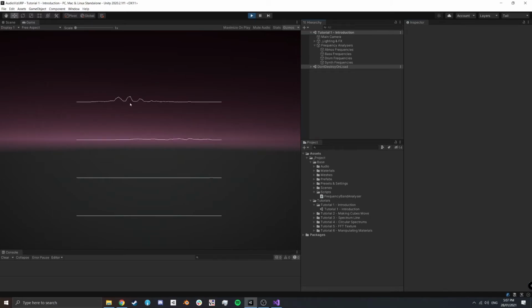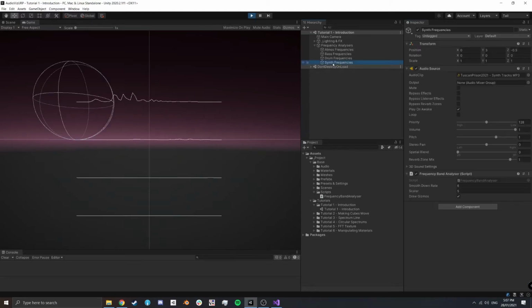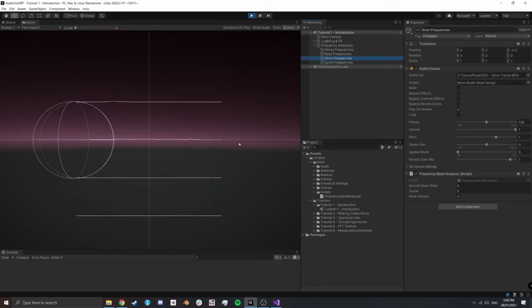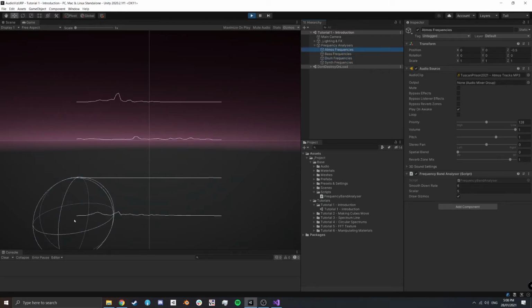So you can see on this top line here that we have the synth frequencies. On the bottom one, we've got the snare frequencies. We can see the drum frequencies. We can see the snares picking up around here. You can hear when the kick comes in, it picks up at the lower end of the frequency spectrum. And now we're getting atmospherics coming in here.